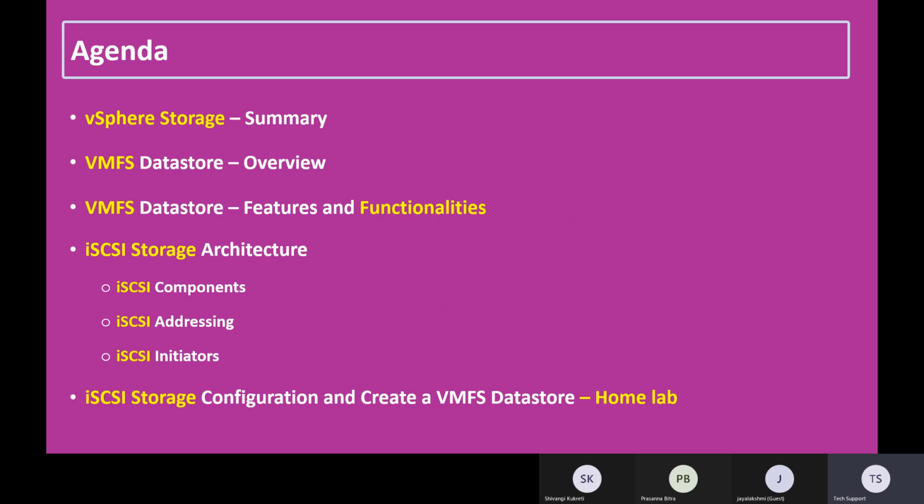So let's observe today's agenda. The agenda is the vSphere storage summary. Yesterday we discussed the storage summary, but I will quickly show you one more time, because if we have a visual idea of our storage summary, it's easy to understand the VMFS data store and its functionalities and the iSCSI architecture. Once we have a basic idea, it's easy to understand these two concepts.